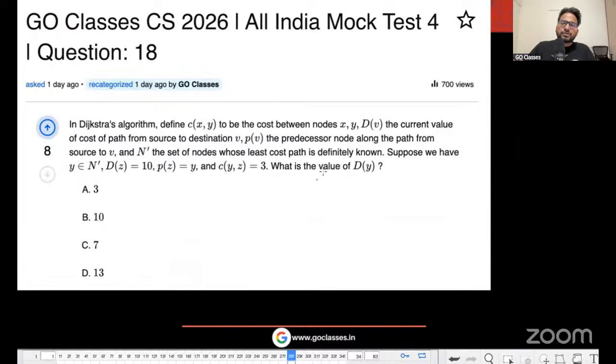Now let's see this question. It was related to algorithms, a Dijkstra question. So basically they are saying that in Dijkstra's algorithm, let's define some C X Y to be the cost between the nodes X and Y. So between the nodes X and Y, the cost is C X Y. D V represents the current value of the cost of the path from the source to the destination V. So basically we are maintaining one vector, which is D.